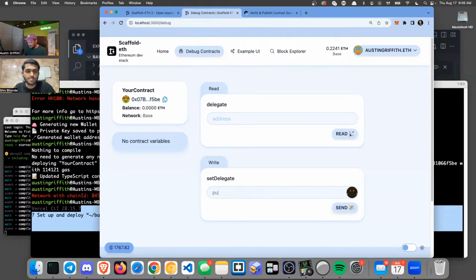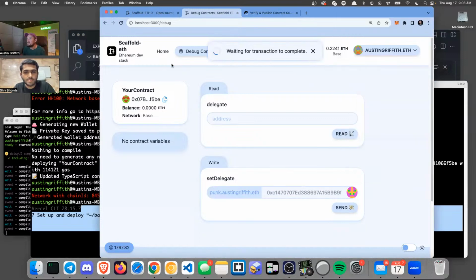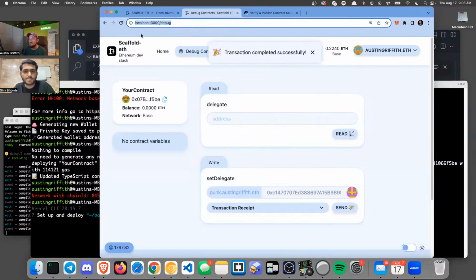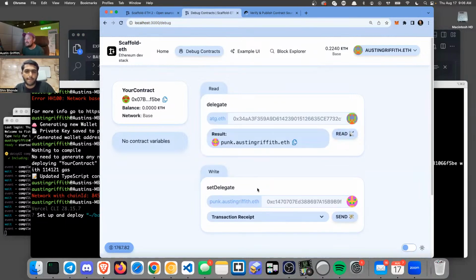Let's do it. Let's set Austin Griffith's delegate to pump.austingriffith.eth. Let's make a real transaction on Base. You could basically share the URL with your user. Instead of localhost, they connect their wallet. It nudges them to shift to Base automatically, this new network. And then if you go test, what is the delegate? It worked. Awesome. We did it. We deployed to Base.